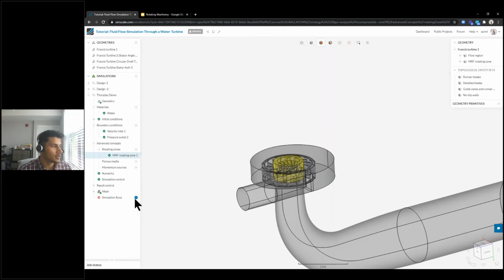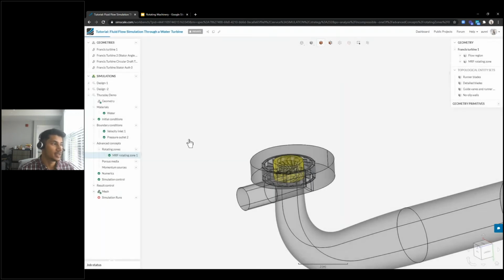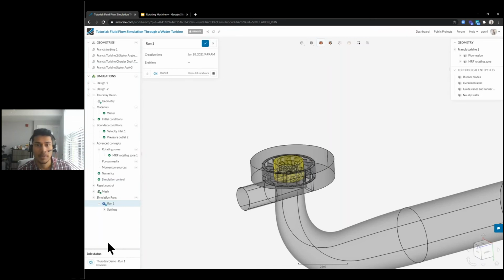So I can hit simulation run here to set off a new simulation based on these conditions that I had specified. I get a quick estimate of how much time and how many computational resources this is going to take. And if I hit start, you'll see that the simulation job is sent off to the cloud. So I don't have to worry about this. I'll get an email when it's complete, and I can come back and look at the results.